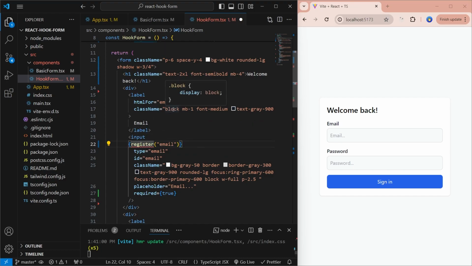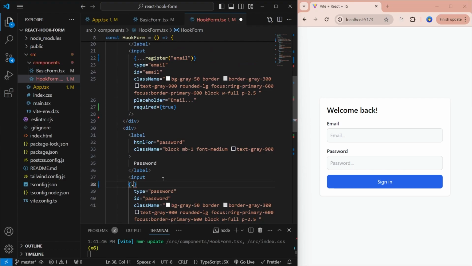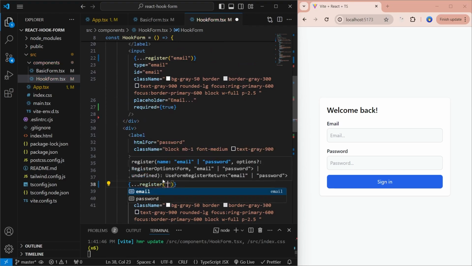And what you need to do is get the value from this function and spread it out. So what happens is when the page renders, it calls the register function immediately. It gets back an object, and then it spreads it out onto our input field. So our email field has been attached. Let's do the same thing with our password field. So we'll go down here, register, and this time we'll register the password field and save that.